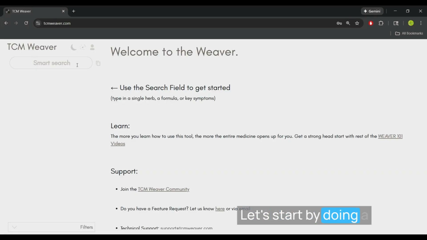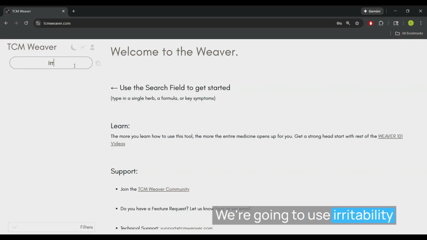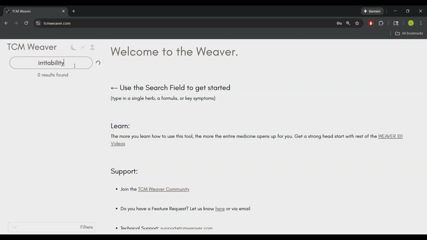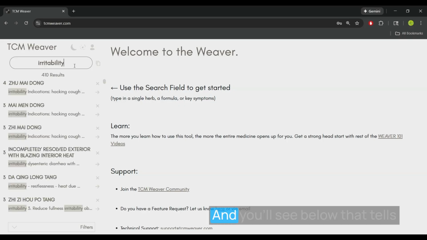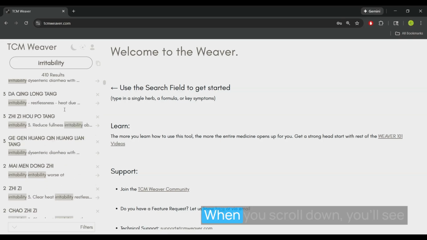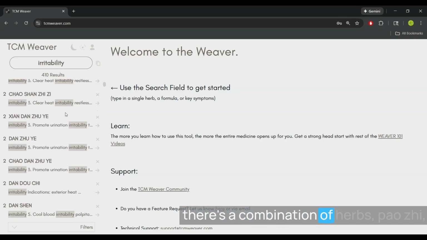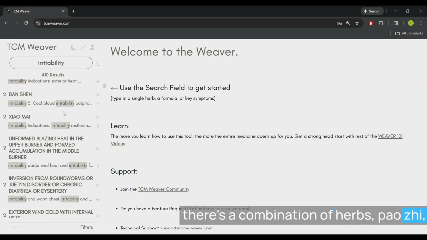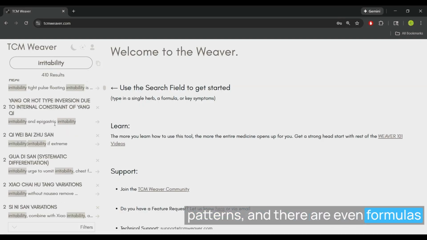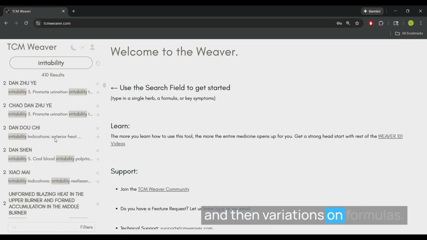Let's start by doing a single indication search. We're going to use irritability as the term we're looking for. And you'll see below that tells you the number of results. We have 410 results. When you scroll down, you'll see there's a combination of herbs, Pauser, patterns, and there are even formulas, and then variations on formulas.